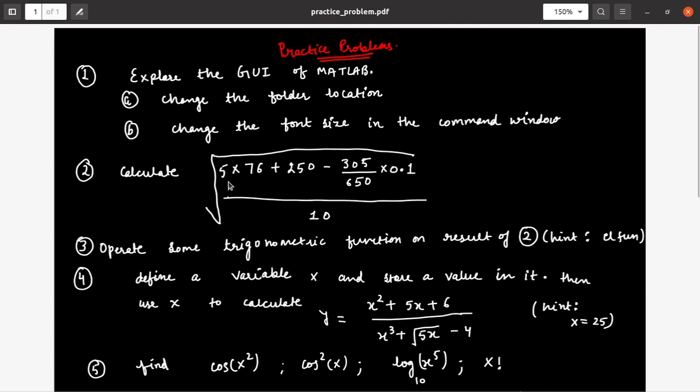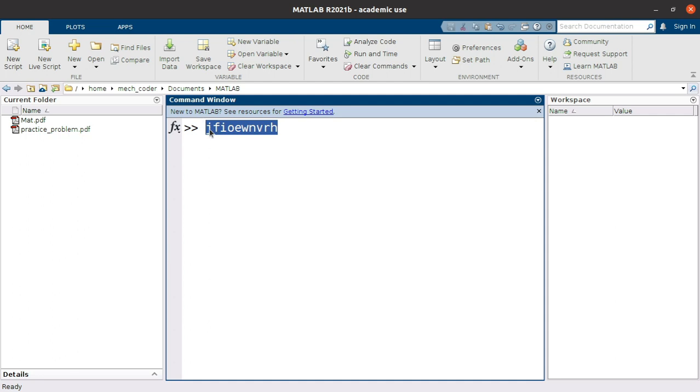To complete this task, we have to write in the numerator 5 into 76 plus 250 minus 305 divided by 650 into 0.1. Let's move to MATLAB, and I will start writing this expression into the command window. This expression contains 5 into 76 plus 250 minus 305 divided by 650 into 0.1. This is my numerator part. Now I have to divide it by 10, so I will use the division symbol, and then I will press 10. If I press the enter key, this result I will get, but this is not an accurate result.